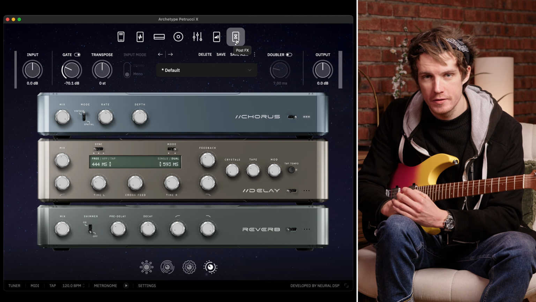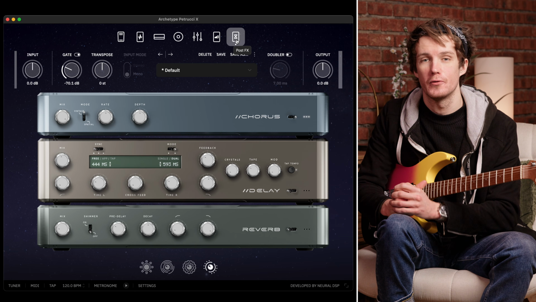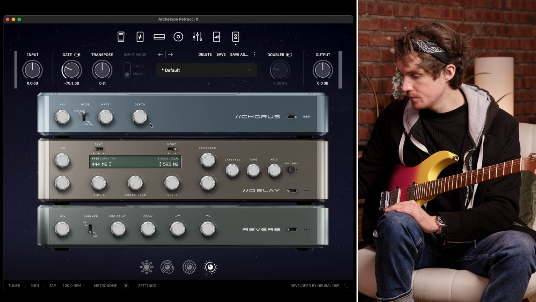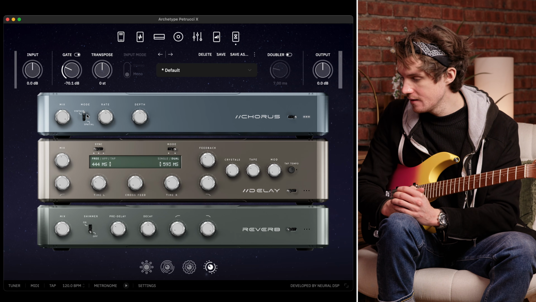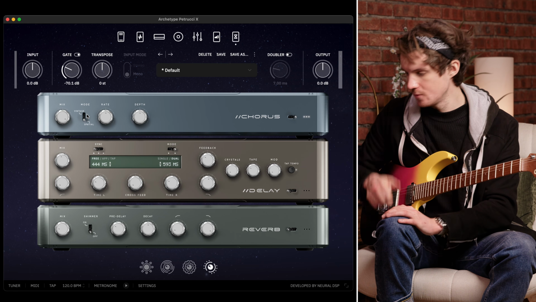Similar to the first chorus, on this second chorus we have 2 different modes. The first mode on the toggle switch is vintage mode, that's what you've been hearing, and the alternative one is spatial. Let's hear spatial mode.